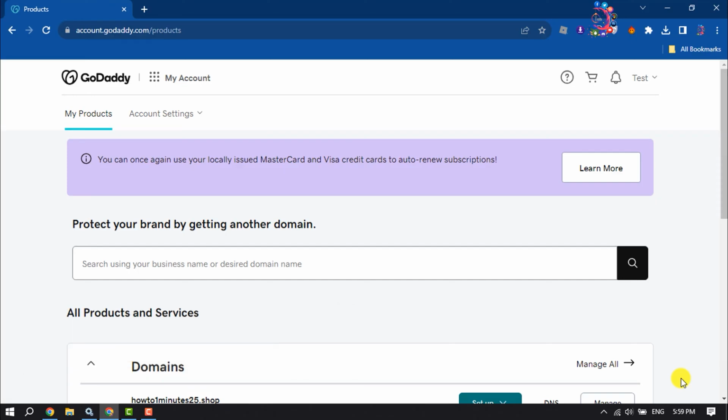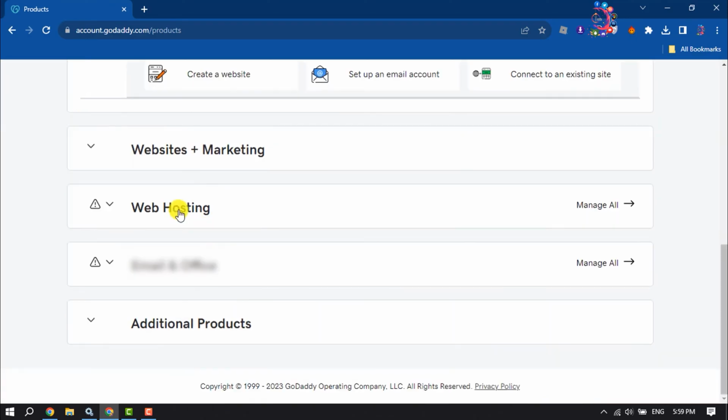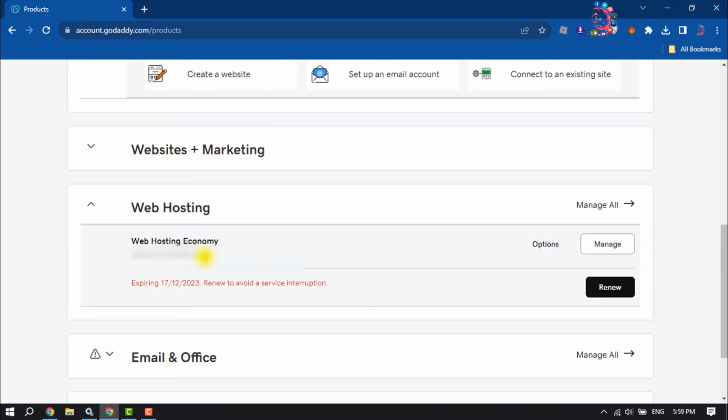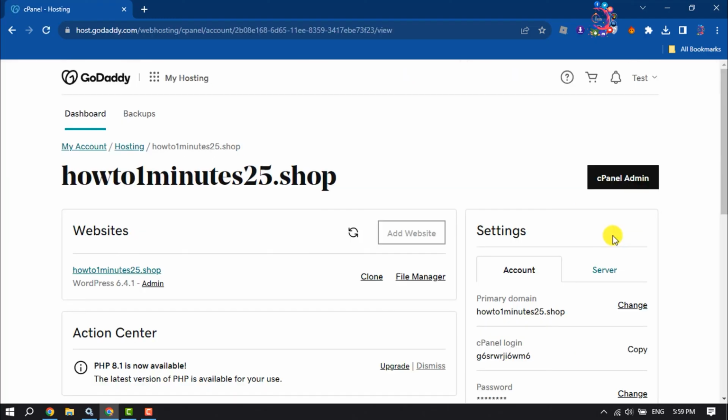Here you'll see your hosting plans. Select the domain where you want to add SSL. Then click on Manage. From here, we'll open the cPanel. So click on cPanel Admin and wait for it to load.